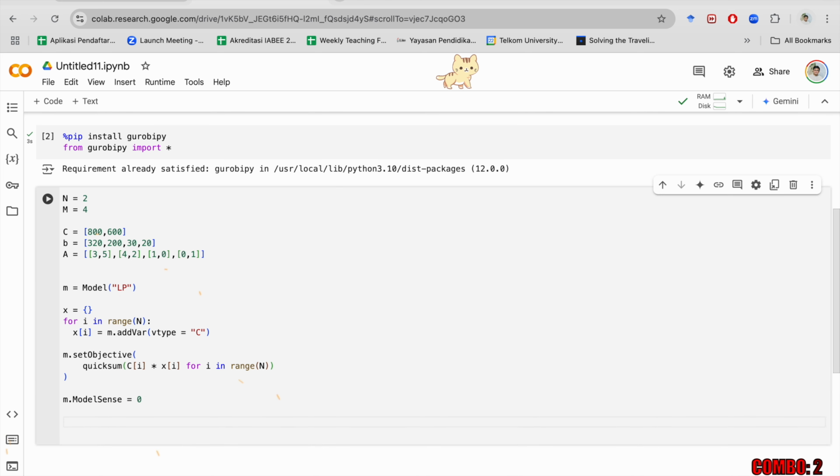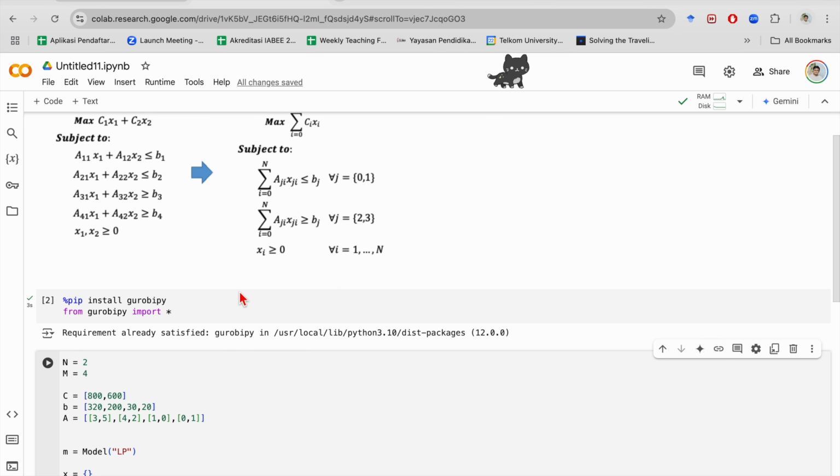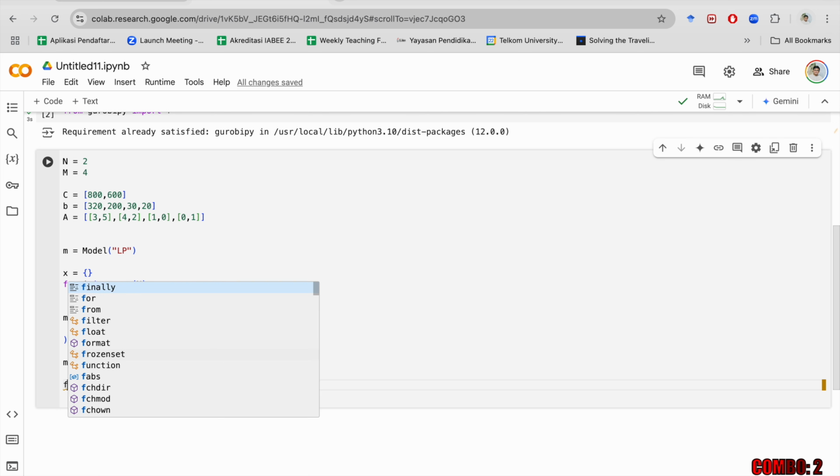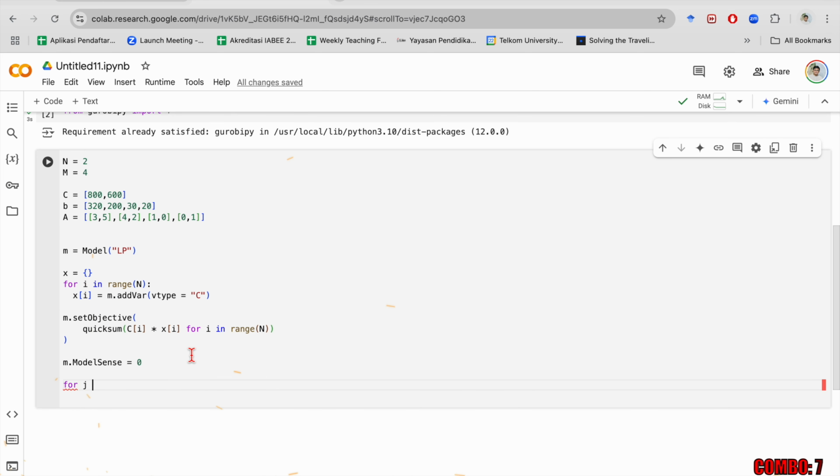The next step is to write the constraints. To write the constraints, we will use a sigma in the new model. And then we have for all j equal to 0 and 1. It means that for the first two constraints, the notation will be like this. Then in order to do that, we will type for j, because the index is j, in range 2, because we will specify the first two constraints, and then we will add the constraint.